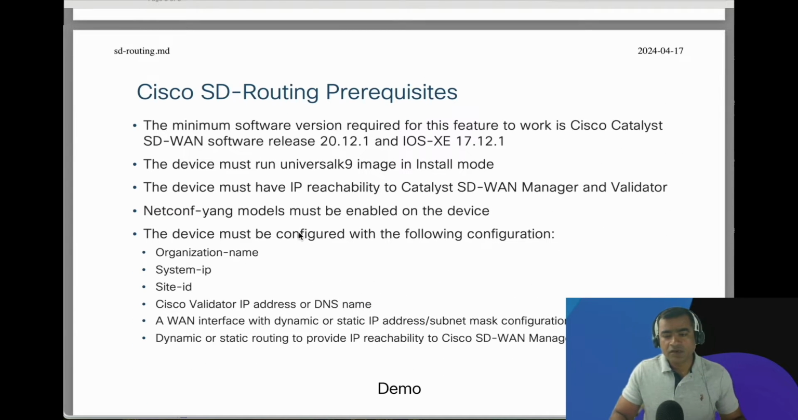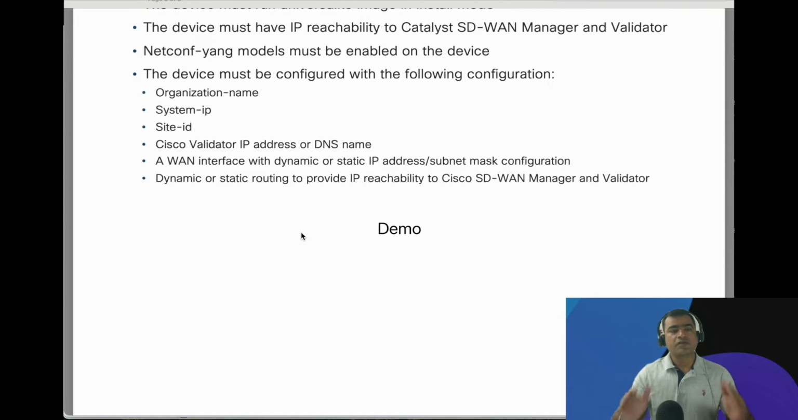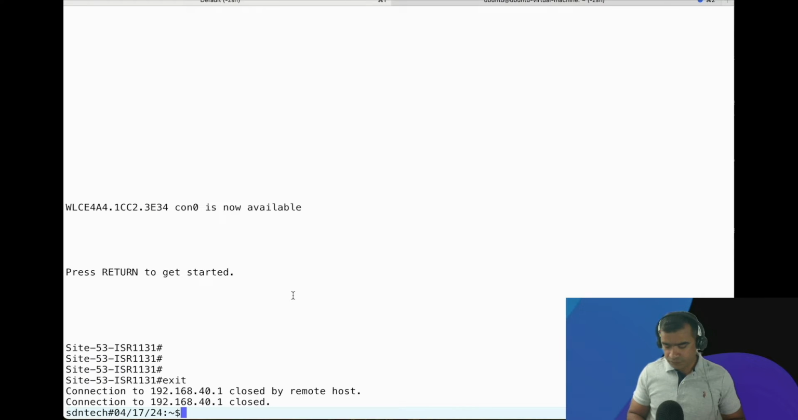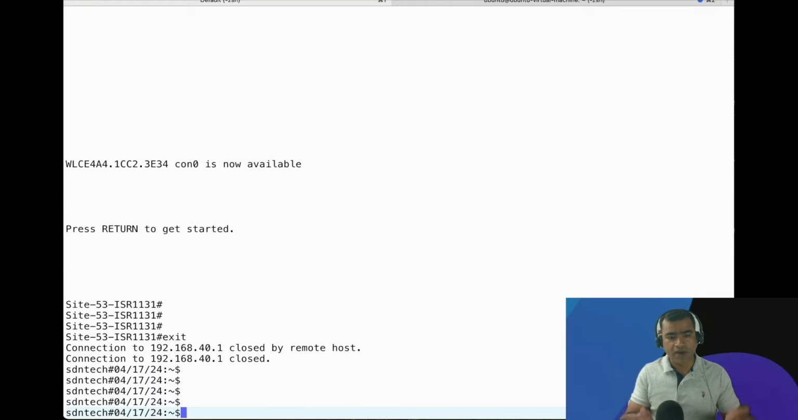So from here on, we are going into the demo. For the demo, how it is structured: first we will create a PNP plug and play placeholder for our device, the device we want to onboard to SD routing. The device in question is here, the same router we just finished configuring, the wired and wireless part.